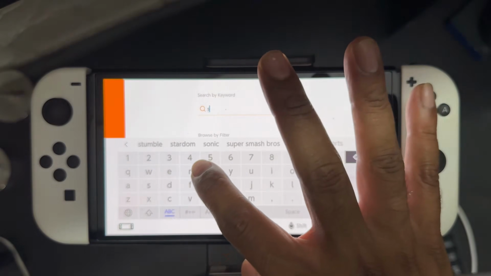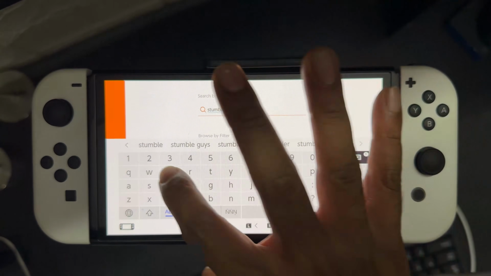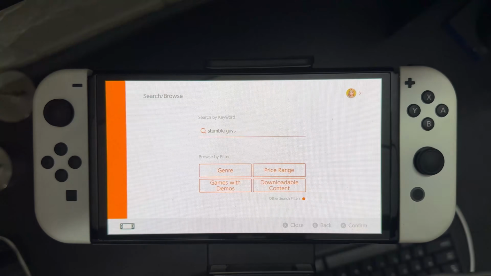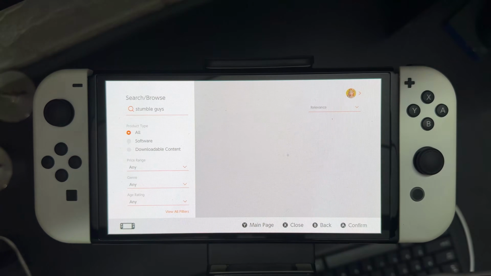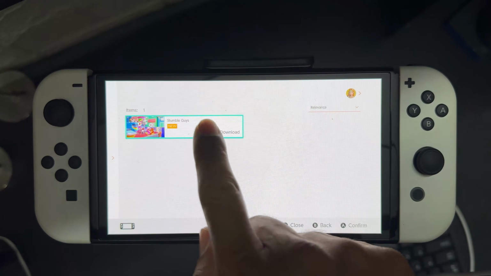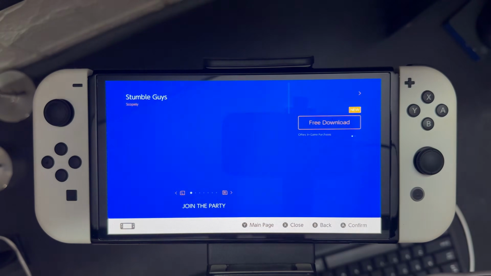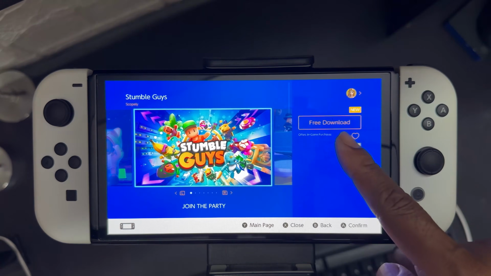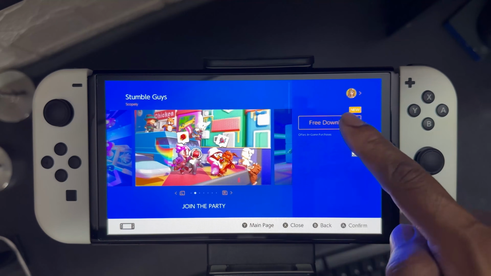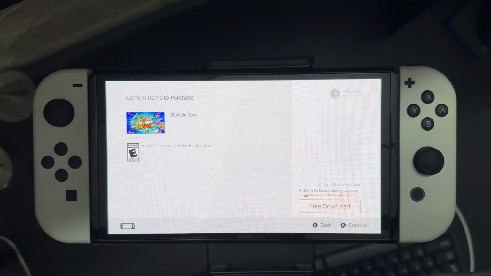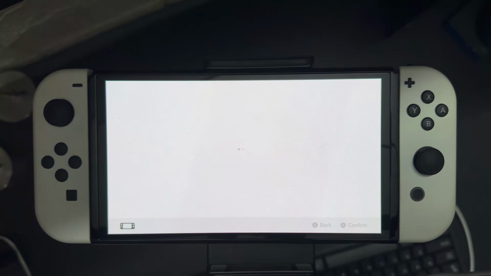So here Stumble Guys is free. You would have played it on mobile. Stumble Guys, yes, it is there. I'm going to search it. Super cool. It's a free download. See, I'm going to tap it, free download. It's available to download. Okay, and I'm going to tap it, free download. Again, I need to tap it, free download.